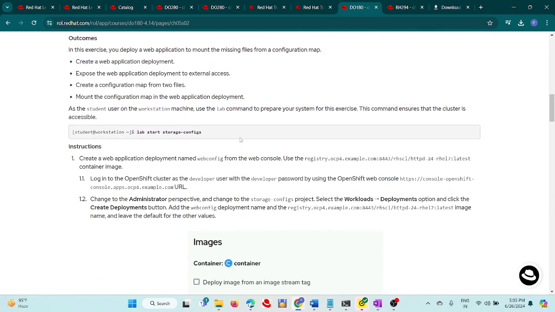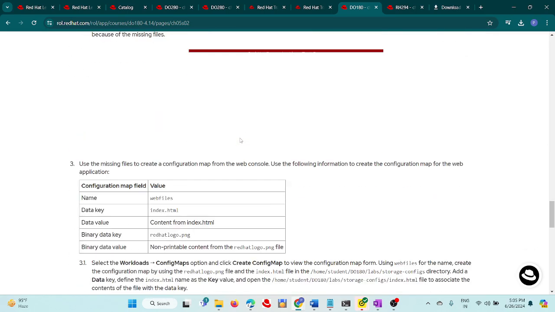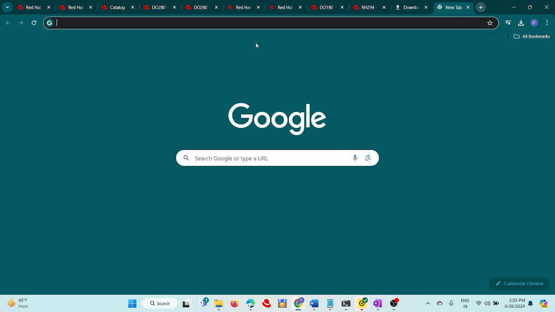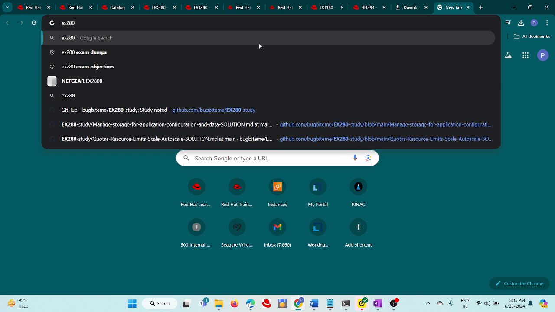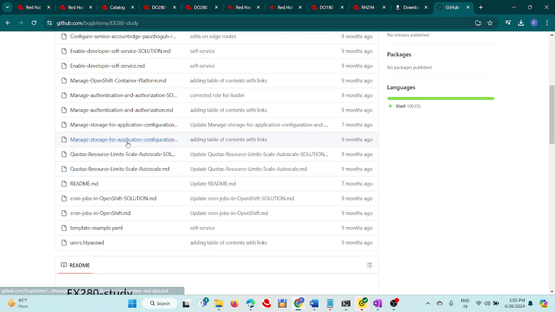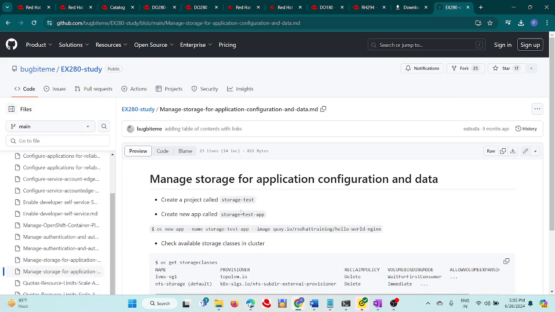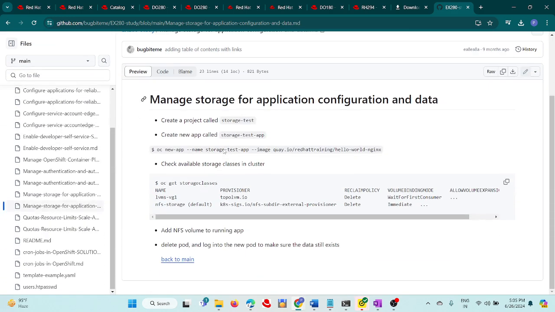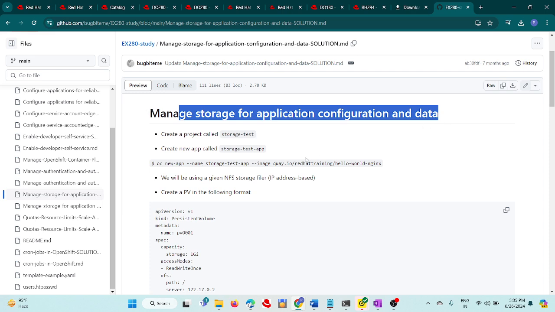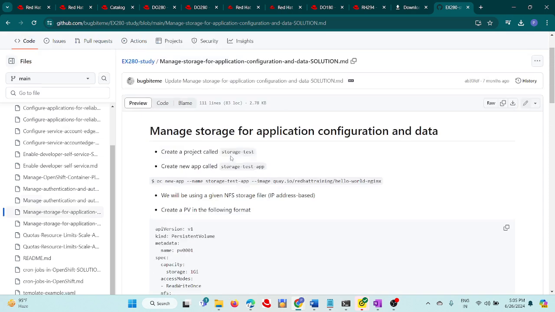So let's go to the EX280 dumps. This will be the question, like manage storage for application configuration and data. So we have to create a project and everything.